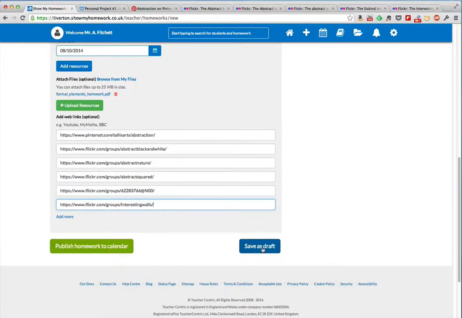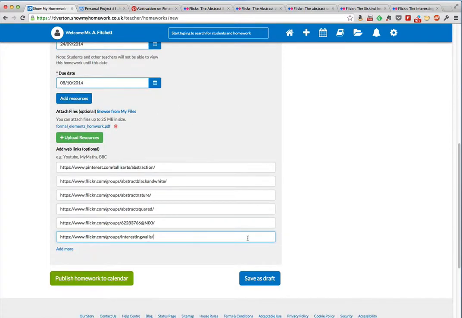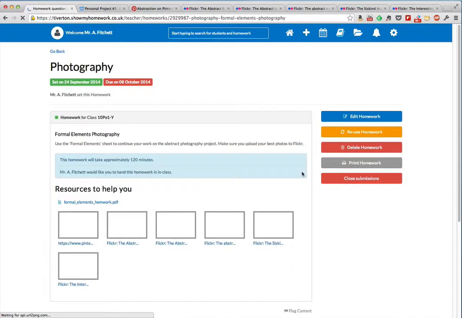So now I've added my resource, I've added my web links, I'm all ready to either publish or save as draft. If I'm not sure, if I probably want to go back and change some of this at some point before actually setting it, I can just choose save as draft. And that's going to save into my drafts folder. So I'm saving that as a draft homework. And there's what the homework will look like when I set it.